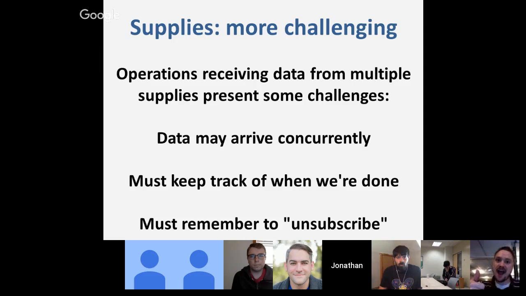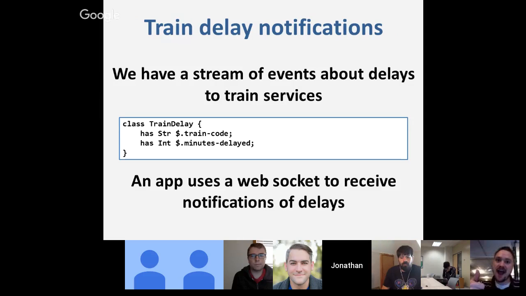Now, supplies turn out to be a good bit more challenging. And the reason is that we have these streams of values that are arriving, and they may arrive on different threads. They may arrive, therefore, concurrently. We also need to try and keep track of when we have finished dealing with all of the data. And we need to also maybe try to unsubscribe and clean up resources as well. So let's just take a look at trying to get these things right by hand, and then looking at the construct Perl 6 provides to do this well.